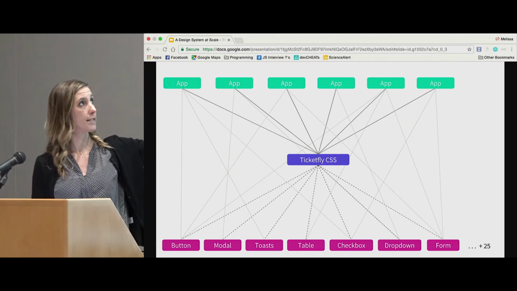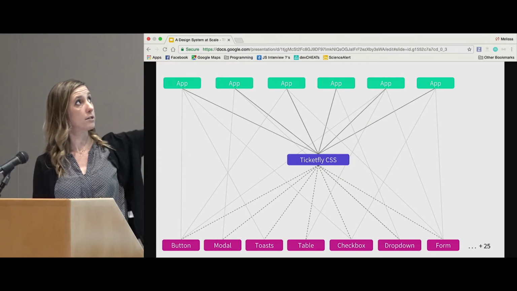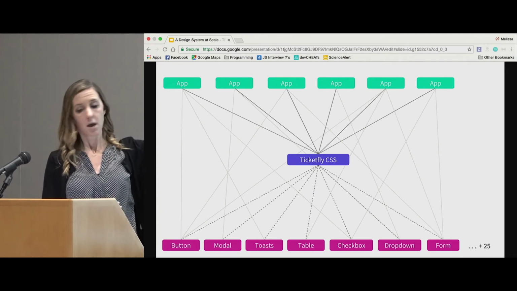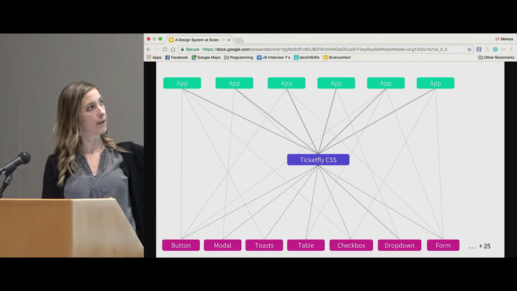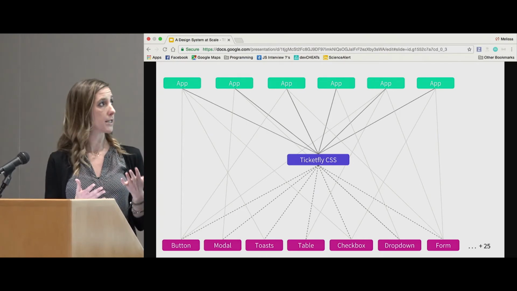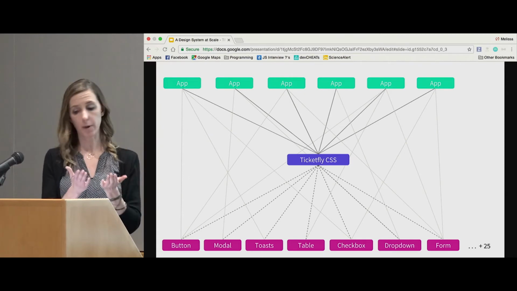So Ticketfly CSS is delivering the core styles to all of your apps. So that's where they get their foundation styles from. But the components also depend on Ticketfly CSS for their internal styles. So that's where the dependency is, and it's a peer dependency.